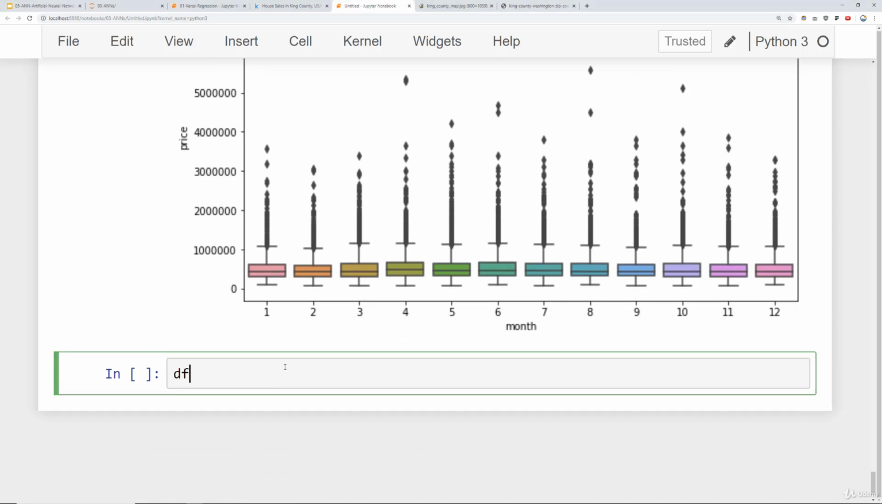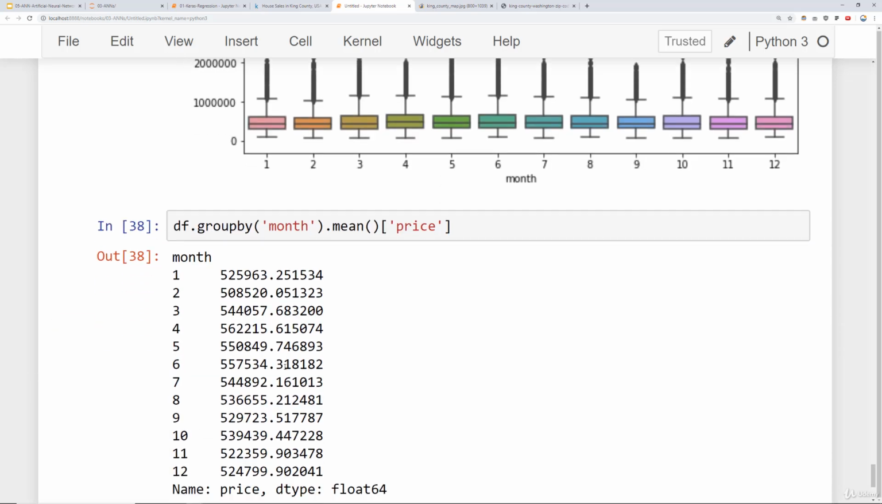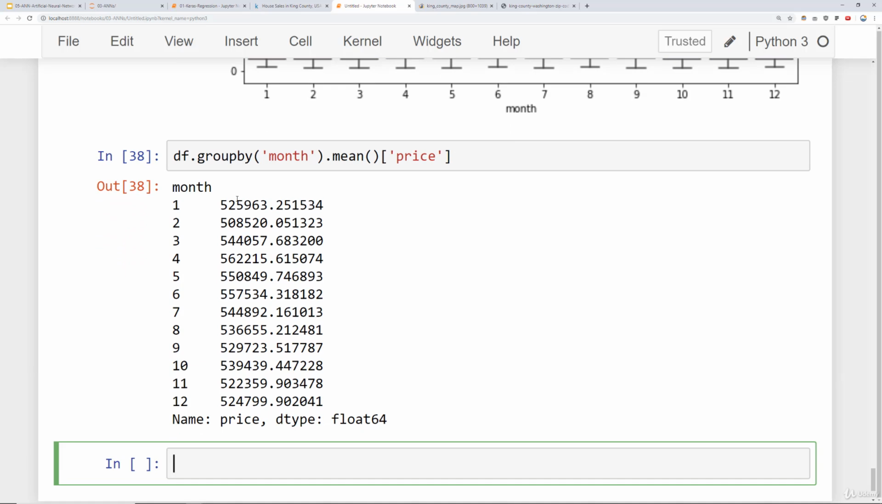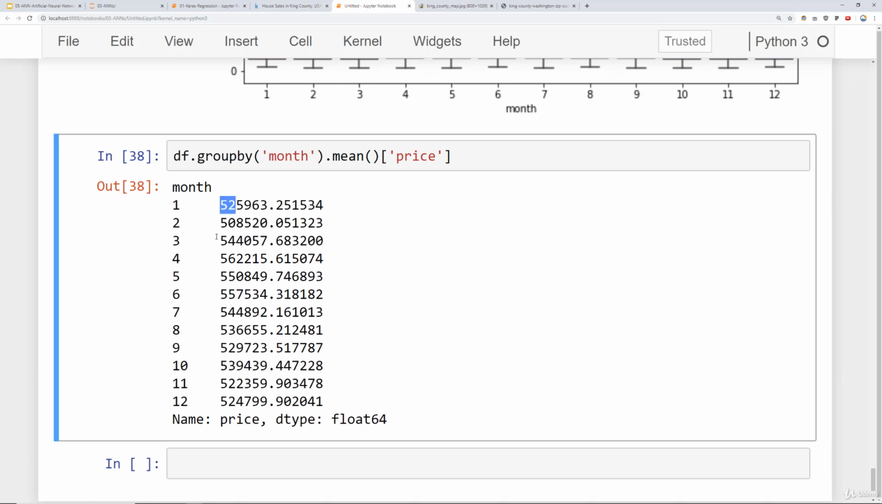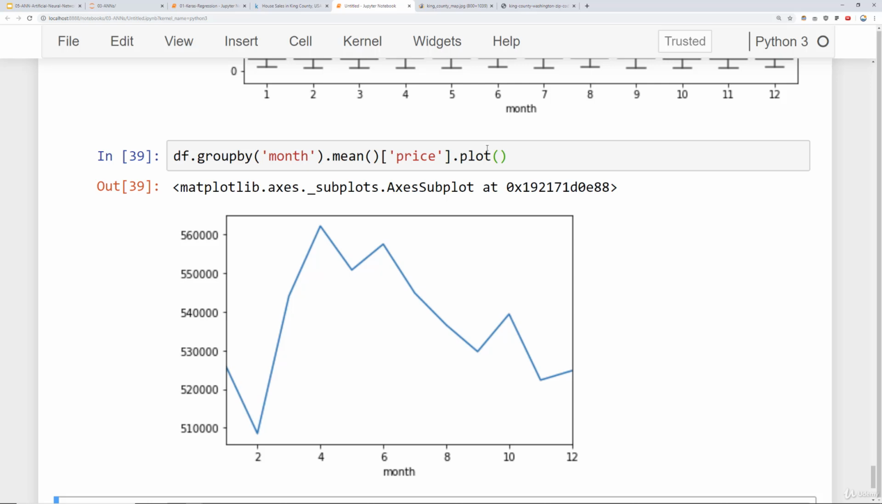So I could do df group by, call month here, and then just see what's the average price per month. So I'll take the mean after I do the group by, and then just explore the price. And then here, this maybe will allow me to actually see or read the numbers myself to see if there's some sort of significant difference between the months. And if I want to see this visually, I could also just call .plot, and this would show me the behavior. So it looks like maybe there's some sort of difference between the months.